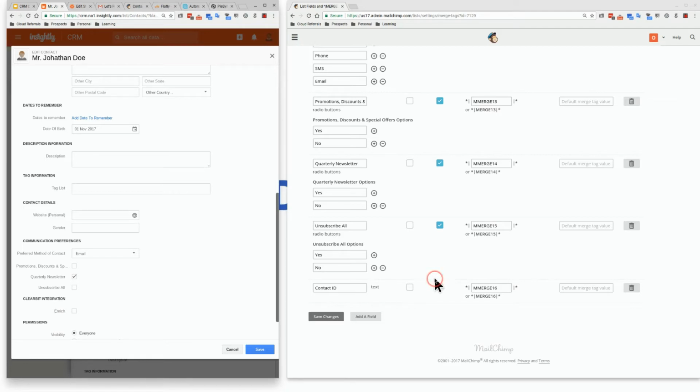And lastly, be sure to save your work often, as MailChimp will not autosave when you add multiple fields and values. So you don't want to lose all your work due to a surprise network failure, for example. So click Save Changes.